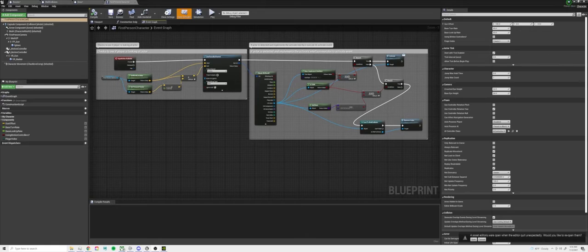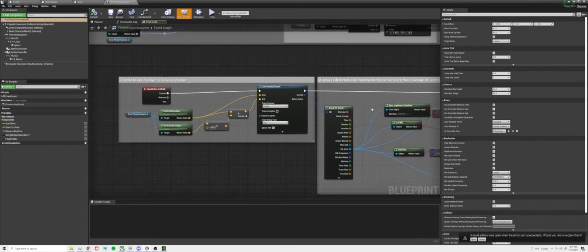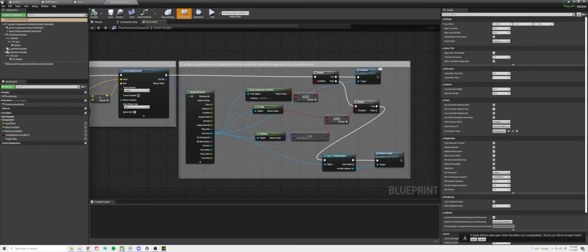The only thing changed in the first person character blueprint is the input action activate. What it does is it uses a line trace by channel to check to see if what the player is looking at is an actor. If it is true, it detects and implements the activate interface to execute its activate event.